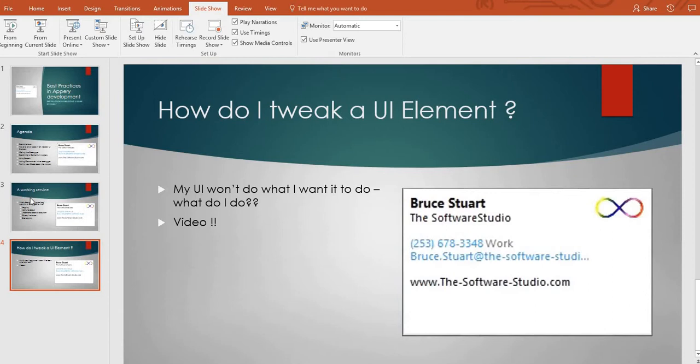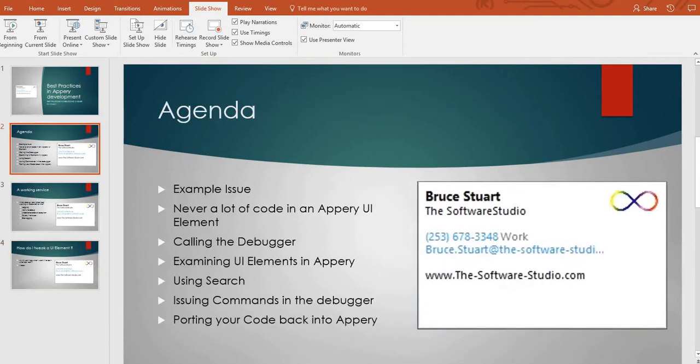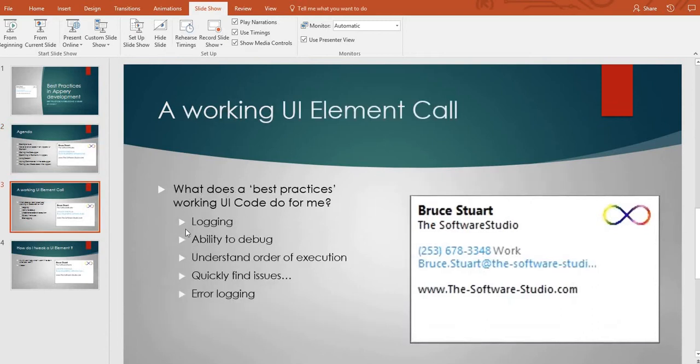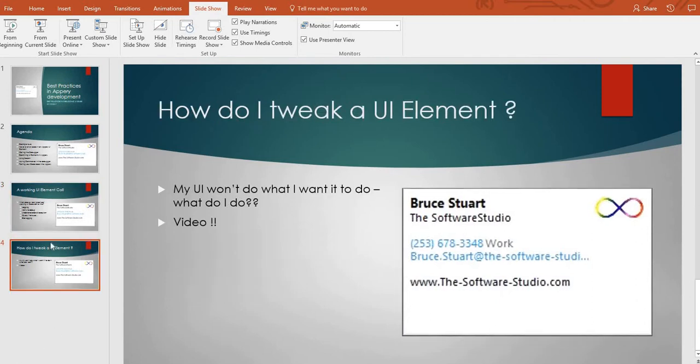Again, here's a list of topics we covered: the example issue, not putting a lot of code in your Appery UI elements, calling the debugger, examining UI elements in Appery, using search, issuing commands in the debugger, and porting that code back into Appery. The advantages of this approach: it gives us logging, the ability to debug in real time in Chrome, to understand the order of execution, and we can quickly find issues by using search, and we can put error logging here as well. So that ends our video for today.